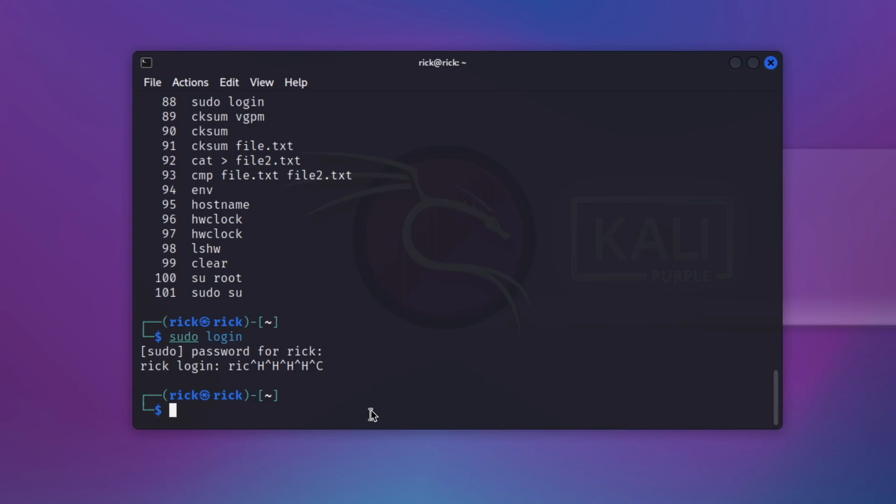And the next command is going to be lscpu, which will be displaying all the CPU architecture information, like threads, sockets, cores and CPU count.